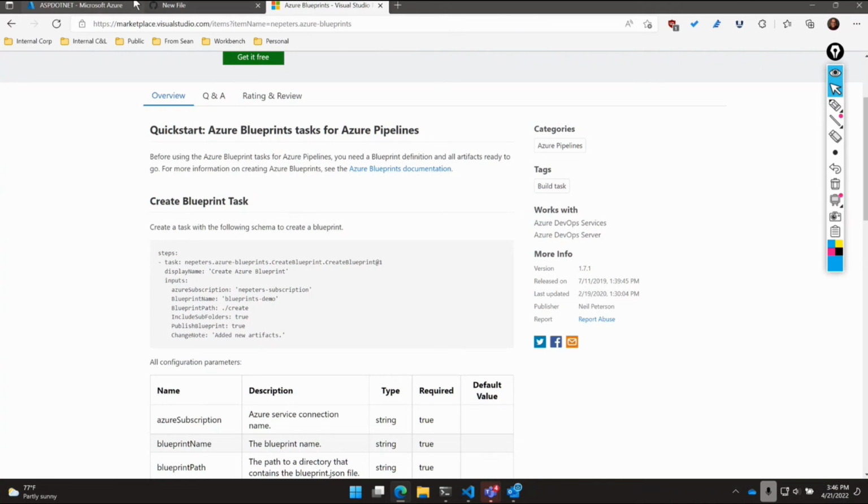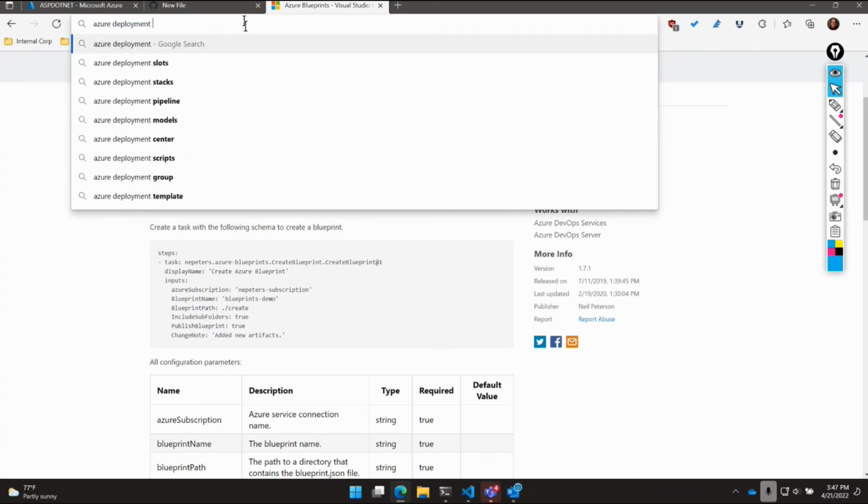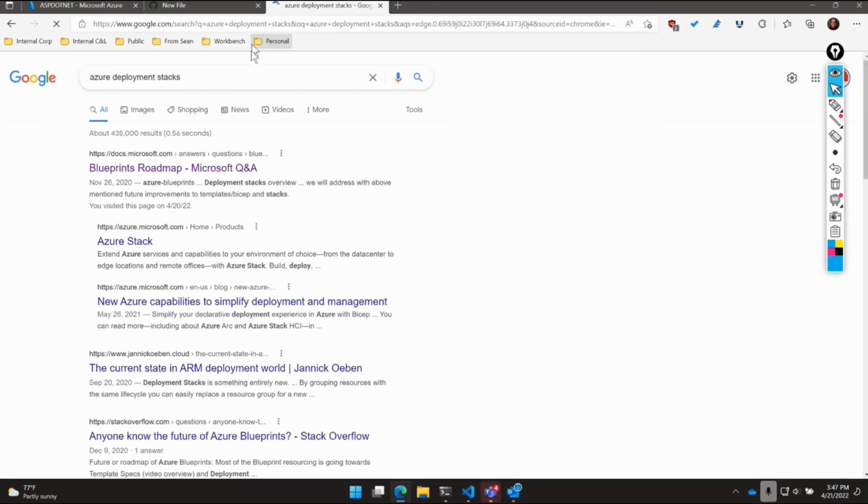Very last thing I'll say is you've got Bicep coming down. You've got this template spec idea coming down. And deployment stacks, like I said, I'm really not sure. I'll just be totally candid. What I did to find that YouTube video, what did I do? I did Azure deployment stacks, hit up good old Google.